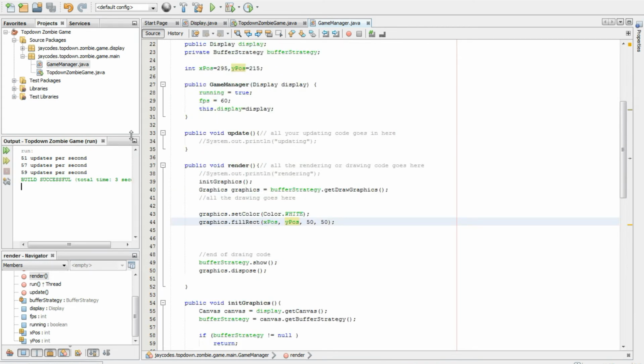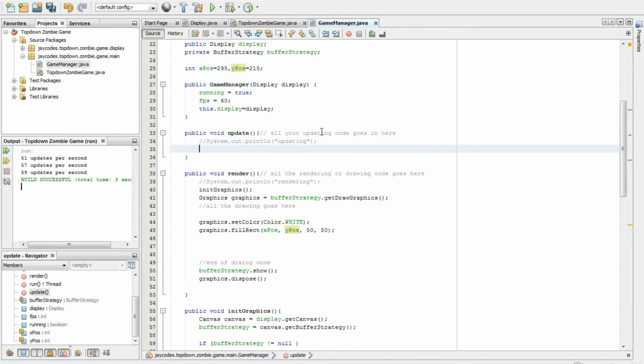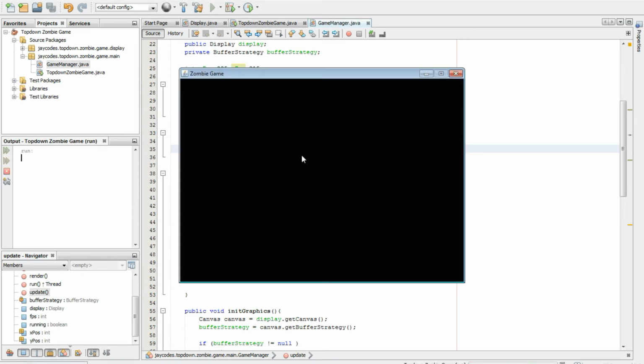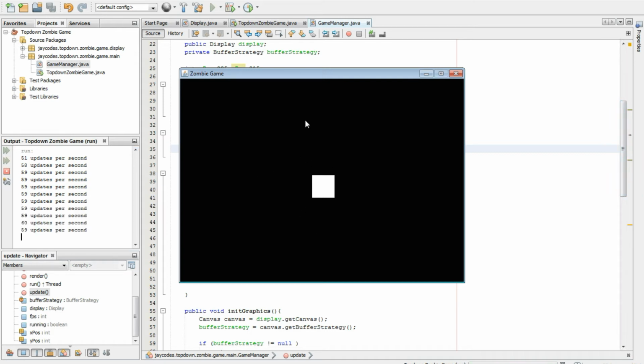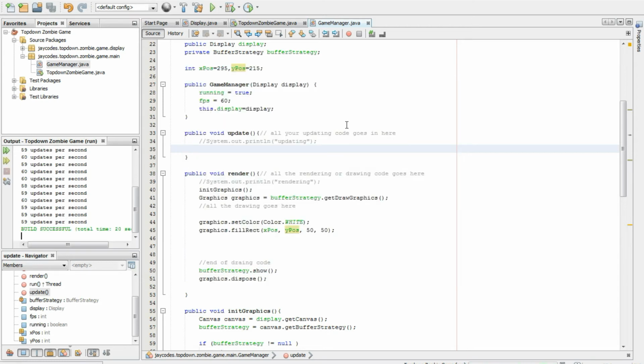Now this is where we start using our update method. If I wanted it to move to the right, we add x values. If I wanted to move to the left, we subtract x values. If I wanted to move it up, this is a little bit counterintuitive, we subtract y values. And if we want to move it downwards, we add y values. So there we go, we do this over here.